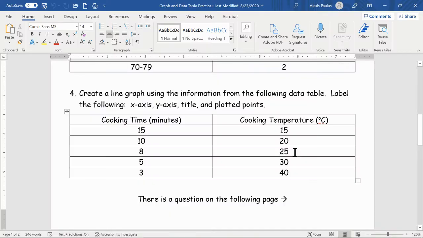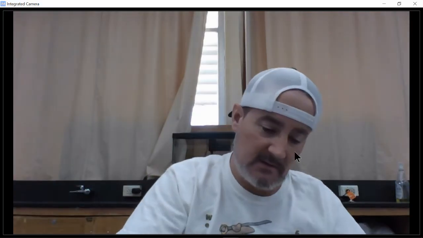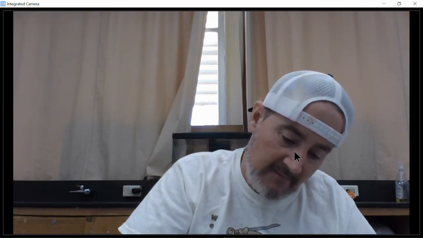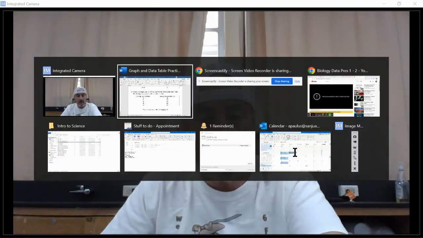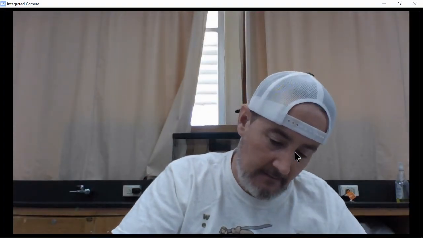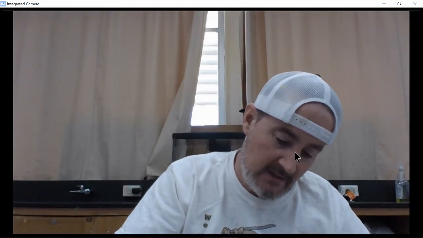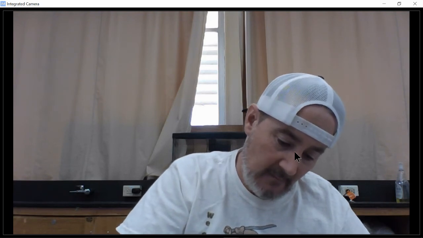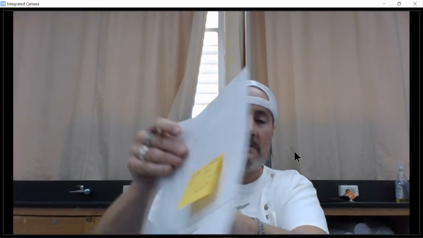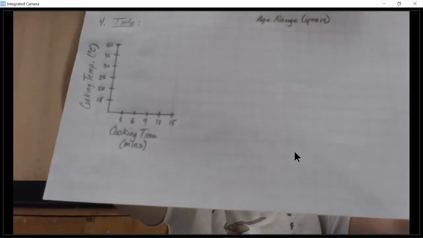Okay, cooking time. We're going to go 3 up to 15. So 3, 6, 9, 12, 15. Cooking temperature. First mark is going to be 15, 20, 25, 30, 35, and 40 on the top. Yep. So it's going to look like that. Okay. I would have liked to spread this out a little bit more, but we don't have enough room.